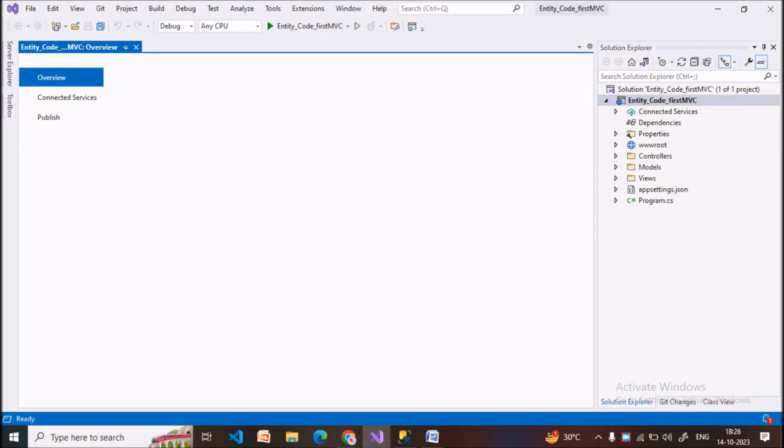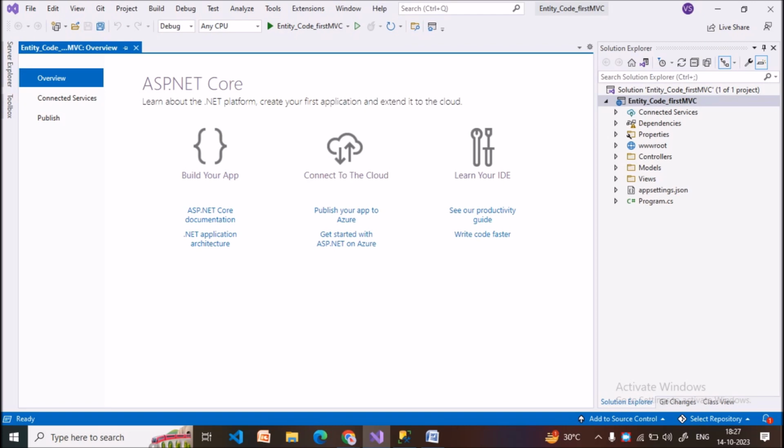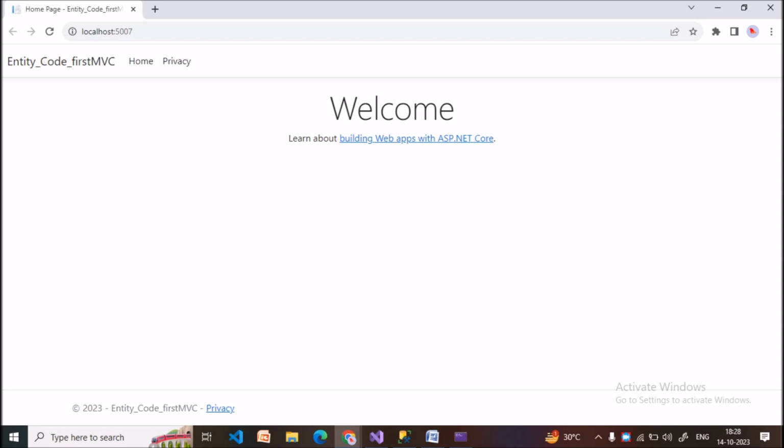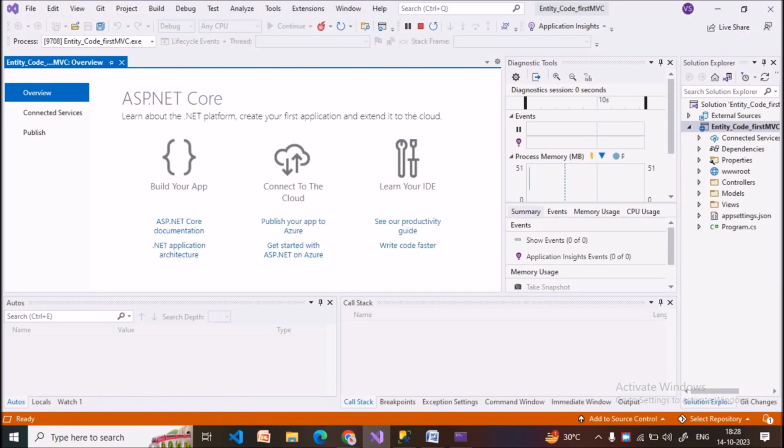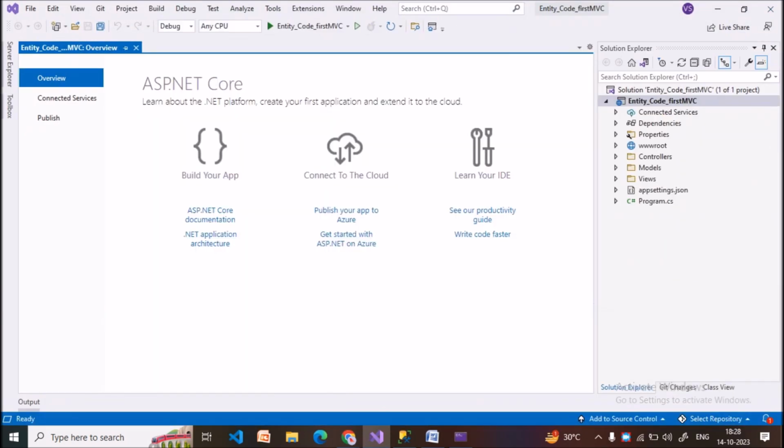So the basic project has been created successfully, and you can see that the Controllers, Models, and Views folders are already showing in this project structure, and also the Program.cs file as well as appsettings.json. Just run this project. It runs successfully, showing the welcome page. I am closing this project right now and moving to the code side. So let's start implementing the Entity Framework part.